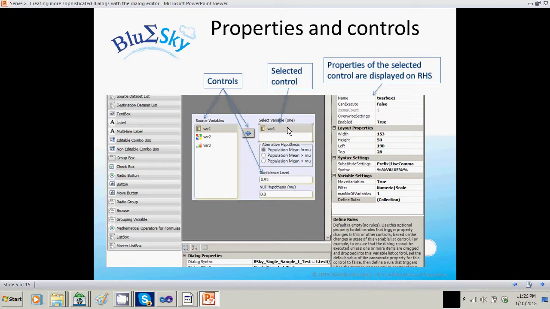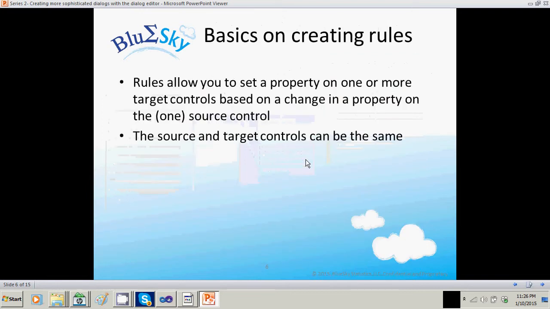When you click on a control, here you see the destination variable list is selected, and I see that because I have these little handles at the edges of the list box. Whenever a control is selected, I see all the properties for that control on the right hand side. So I have controls, and I have properties of the selected control on the right hand side. When I talk about creating rules, at a very basic level, what rules allow you to do is set a property on one or more target controls based on a change in a property on the one source control that is selected. Again, the source and target can be the same control. I'll show you more about that in the next few slides.